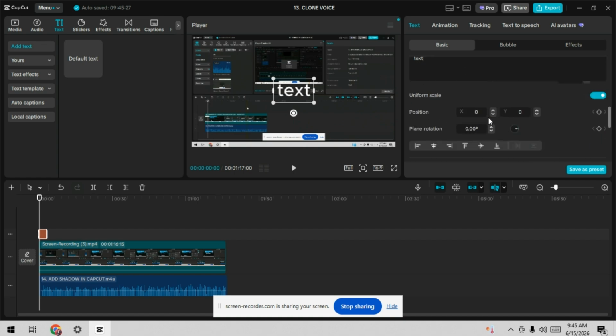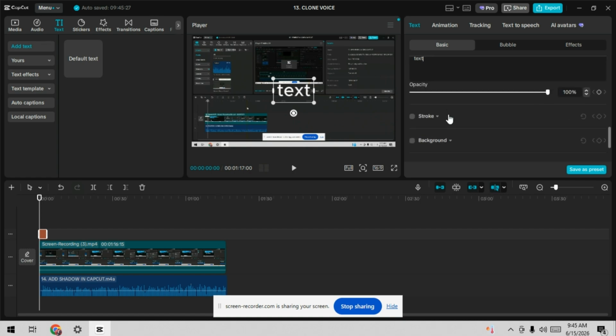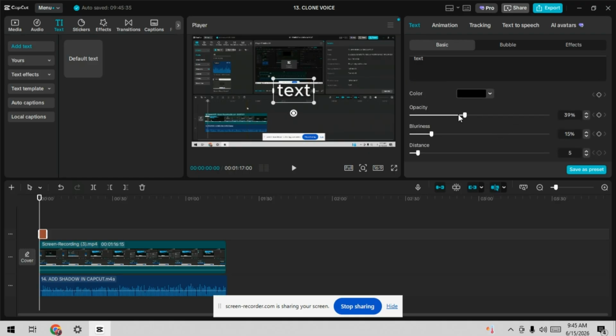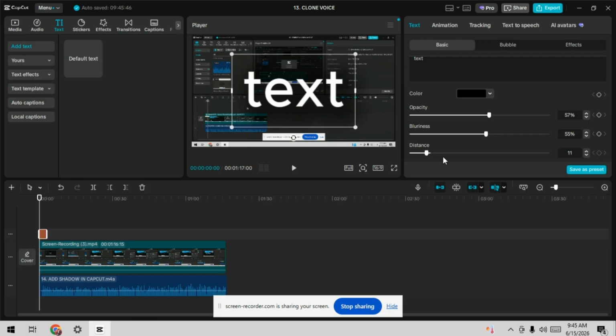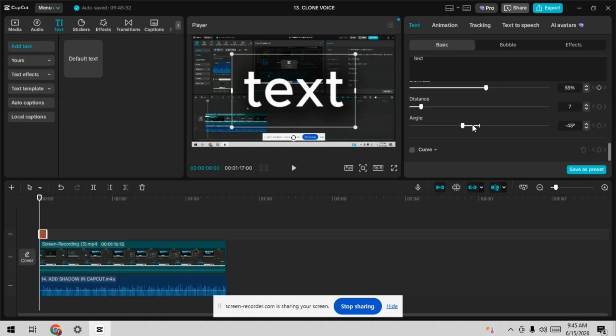From here, adjust the shadow color to something dark like black or deep gray for a natural look, then control the opacity so it doesn't look too harsh. Next, tweak the blur to make the shadow soft and realistic, and adjust the distance or offset to position it exactly where you want the shadow to fall. You can also slightly adjust angle depending on your design style.